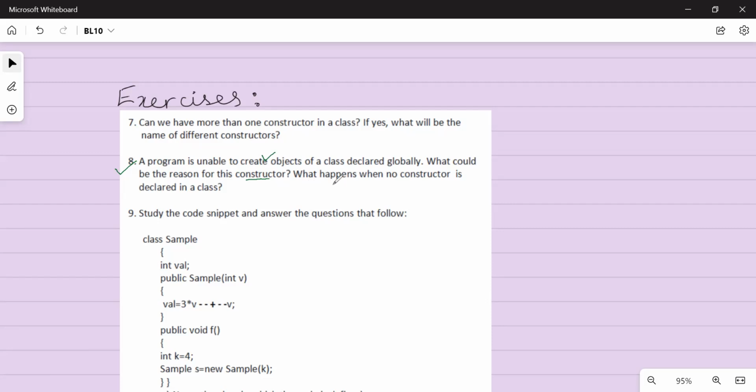What happens when no constructor is declared in a class? When we do not write any constructor in our program, still we are able to create its object. How? Yes, when we do not have a written constructor in a program, the default constructor provided by the compiler takes care of initializing the instance variable at object creation. Fine. But once we have a constructor in our program, then that constructor will take the job of initializing and creating an object. Fine.